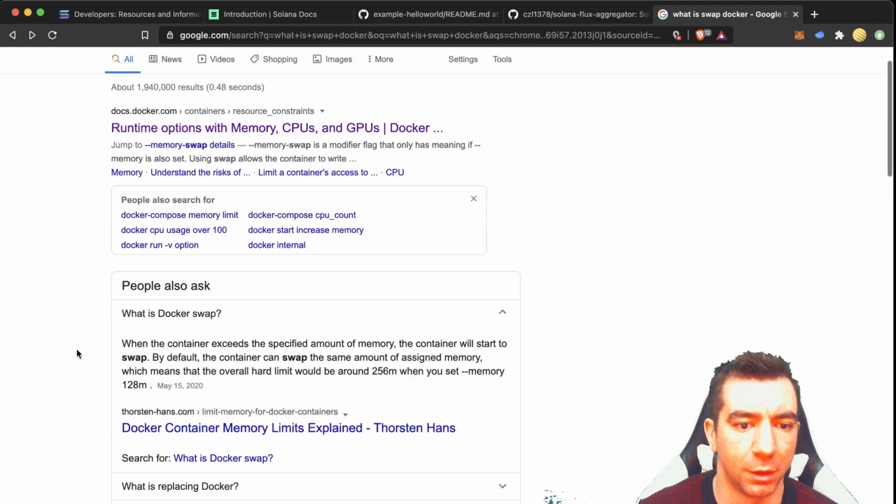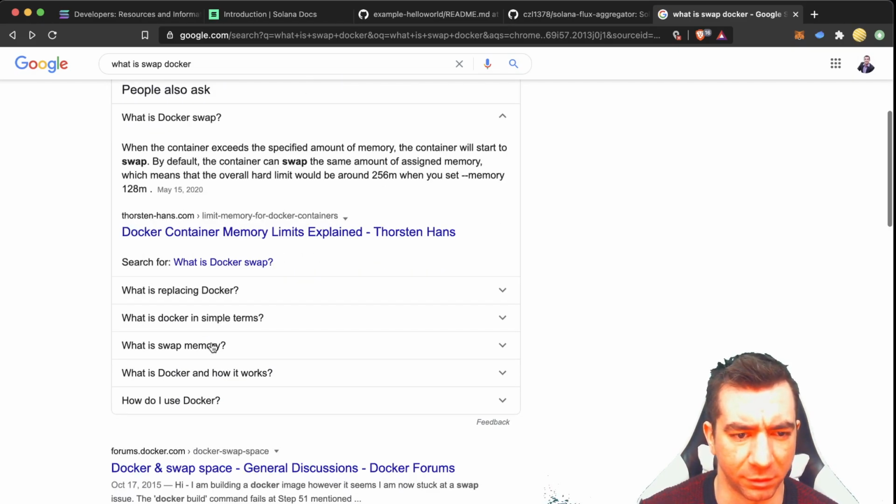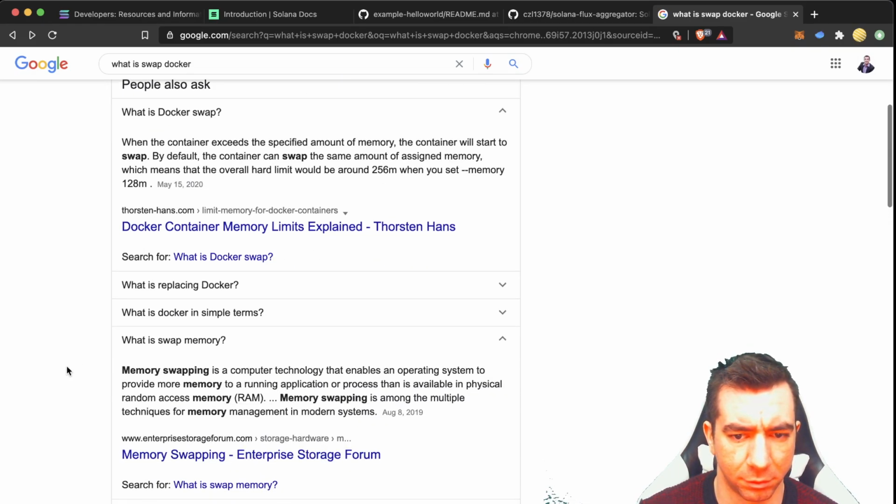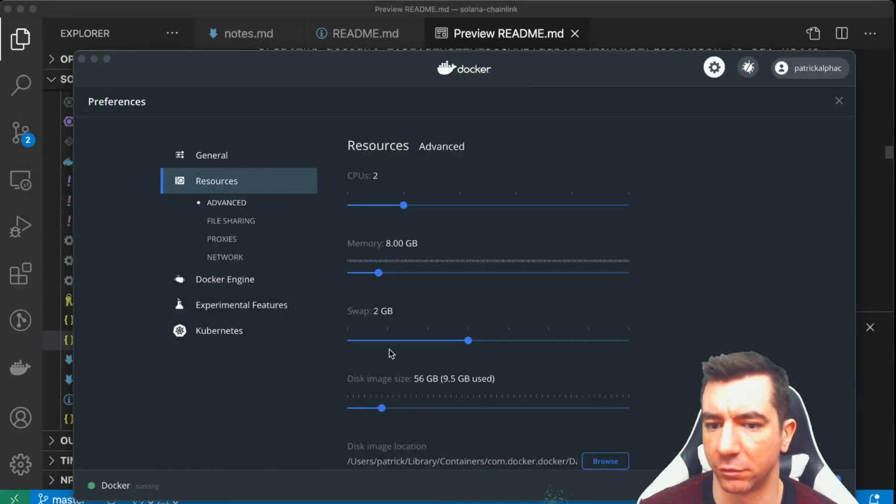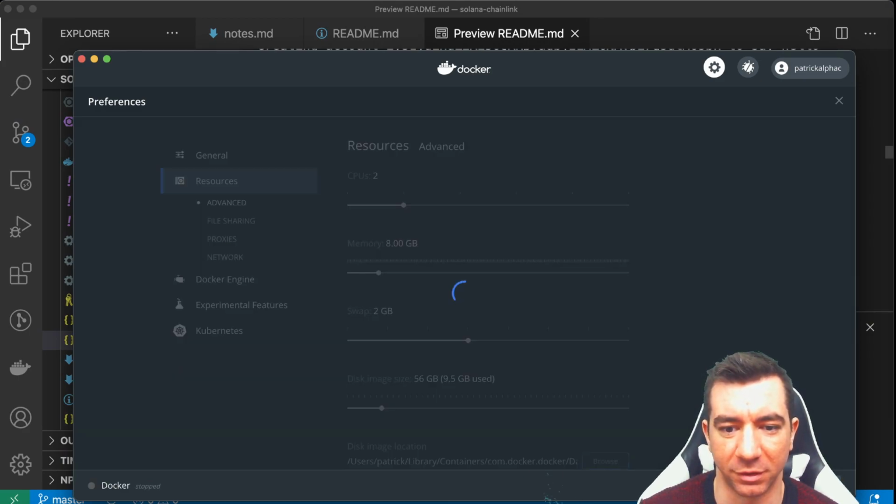What is Docker swap? When containers exceed the specified amount of memory, the container will start to swap. By default, the container can swap the same amount of assigned memory, which means that the overall hard limit would be around 256 when you set memory to swap. So it just hits its limits and it provides more memory to running when available. So it's just like excess. Interesting. If anybody else knows, let me know. All right, apply and restart. We're going to restart Docker again. We're going to give it 8 gigs of memory. We just need to bump up our Docker power.